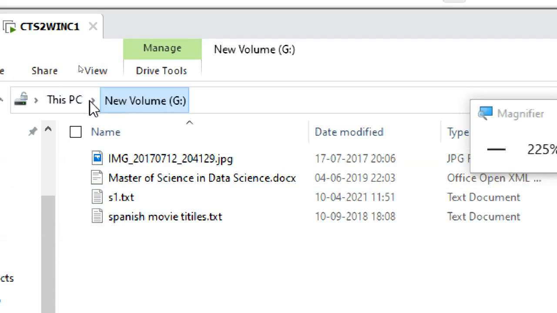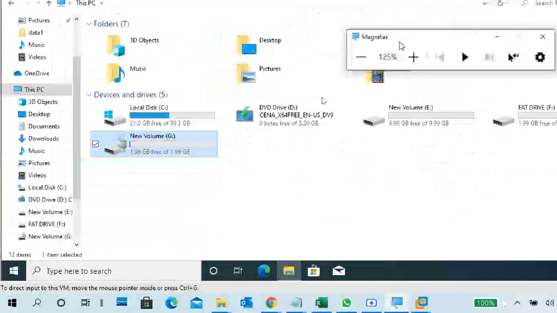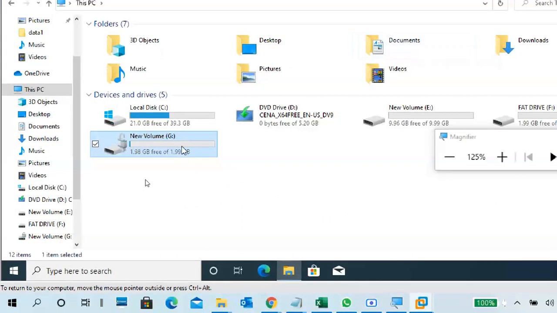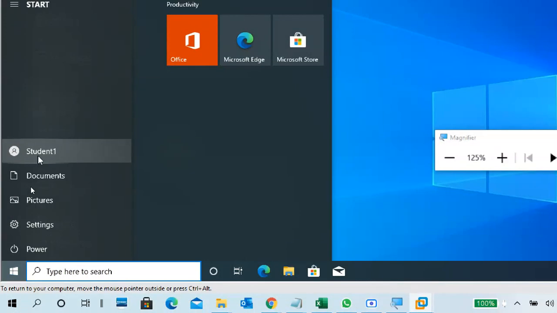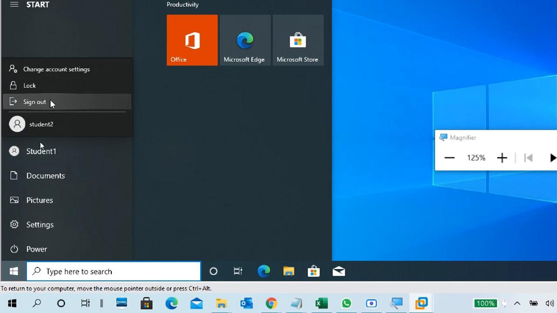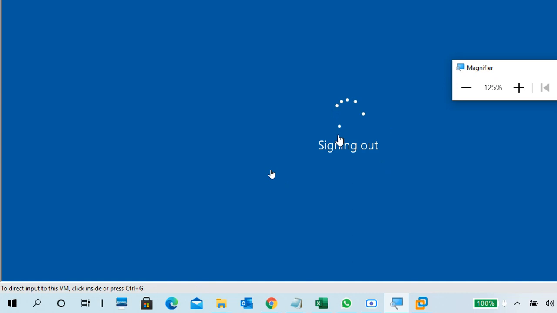Okay, so this is how we can protect it. For example, I unlock the drive. Remember, I already unlocked the drive. I am going to the second user. What happened? Sign out. I'm signing out from the main user.